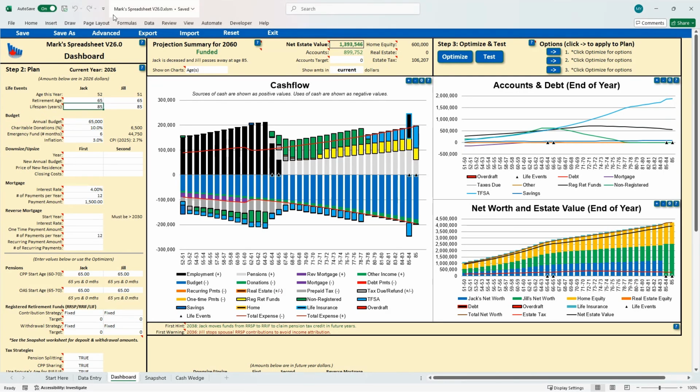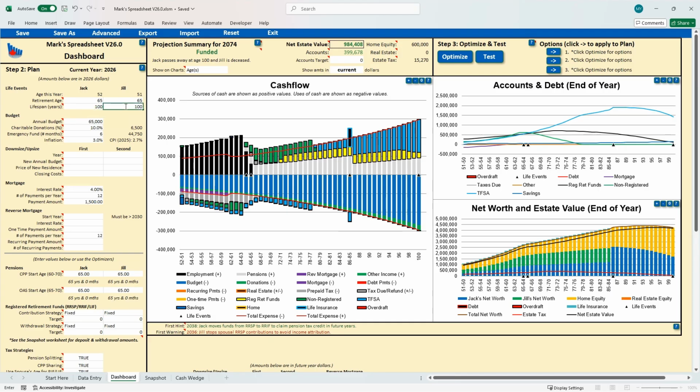We're going to plan for longevity for Jack and Jill, so I'm going to enter Jack's and Jill's lifespans as 100 years. That will take us to the year 2075.